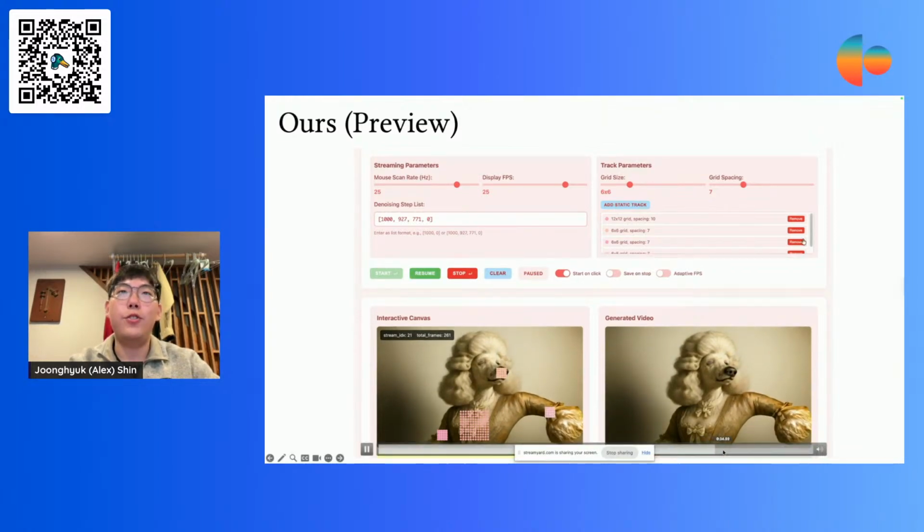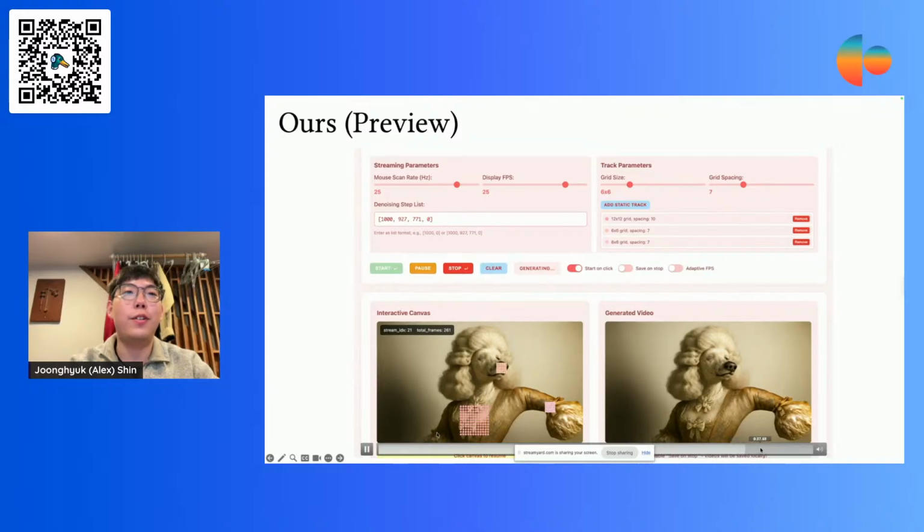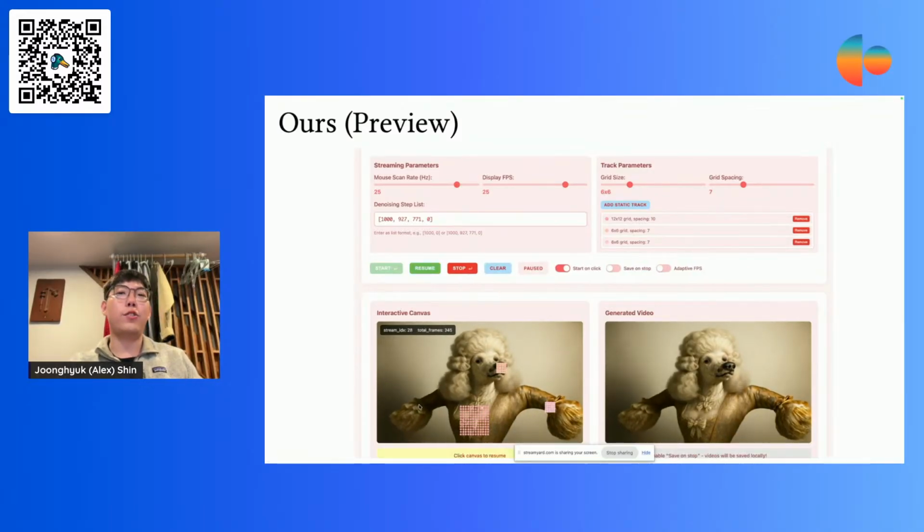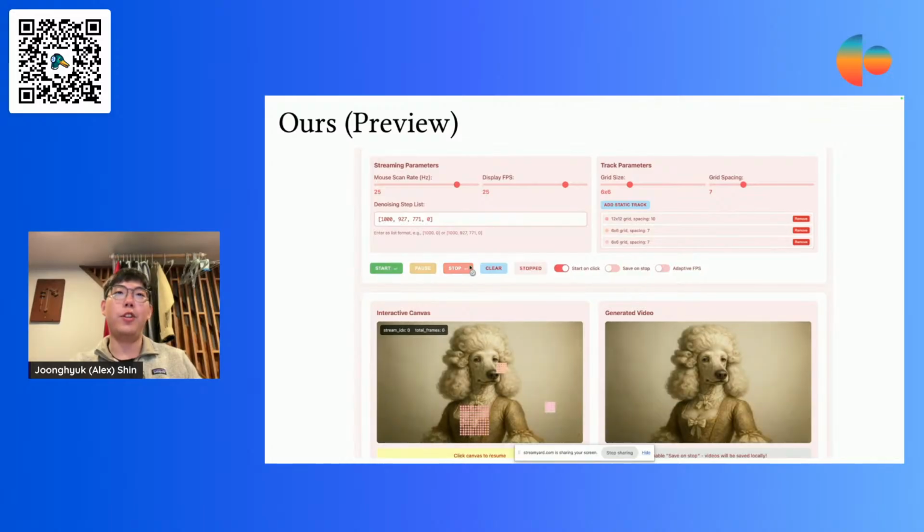Or you could add additional static points and continue the editing part. Yeah. So this can not only be seen as a video generation, but it can also be used for image editing, like motion-conditioned real-time image editing. In fact, this is much faster than a lot of concurrent drag-based image editing works.